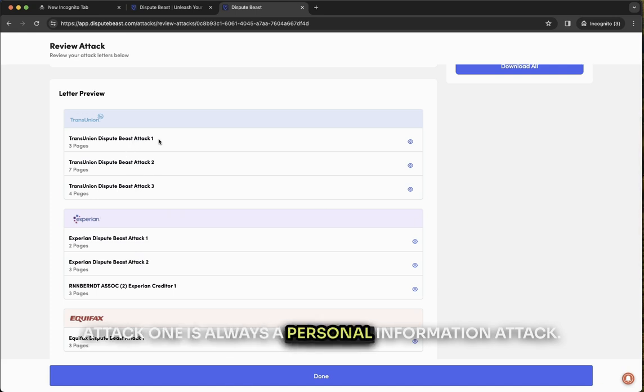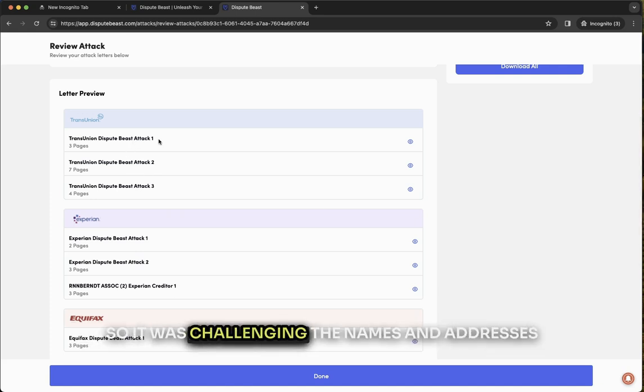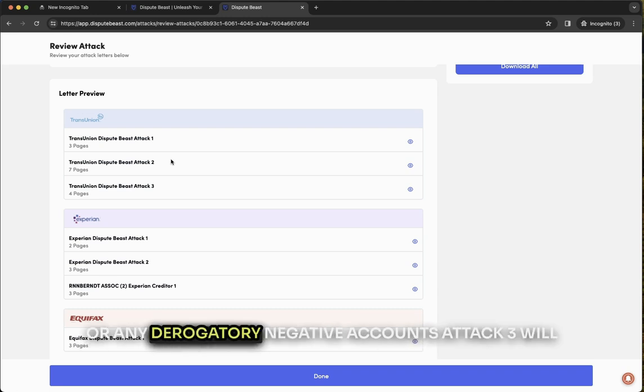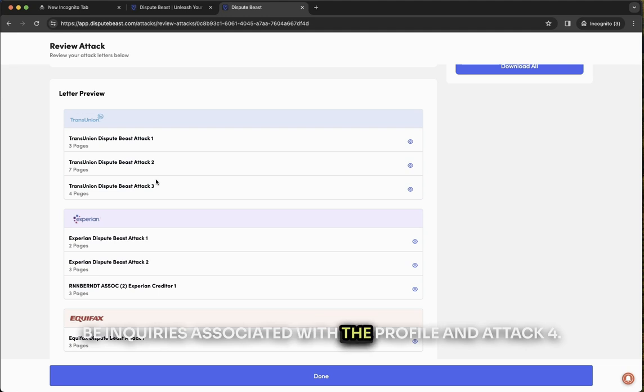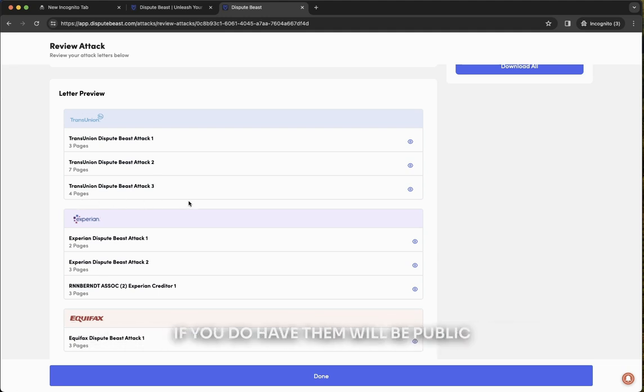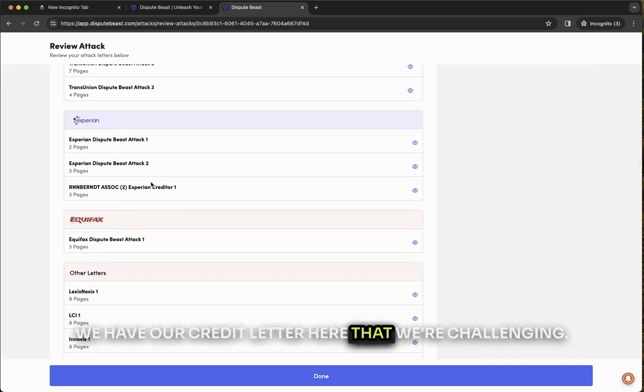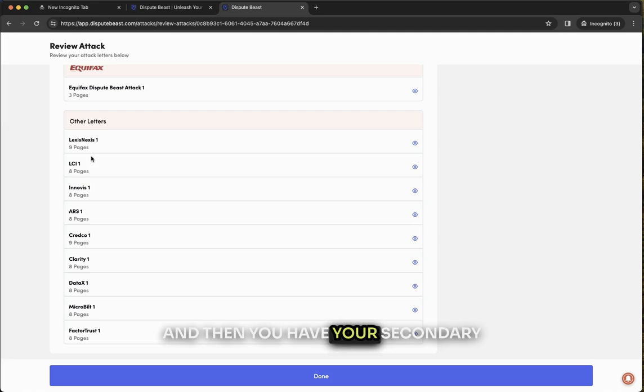Attack 1 is always a personal information attack, so it's challenging the names and addresses on your profile to make sure they're valid. Attack 2 will be your accounts, any derogatory or negative accounts. Attack 3 will be inquiries associated with the profile. And attack 4, if you do have them, will be public records such as bankruptcies. Going down here, we have our creditor letter that we're challenging. And then you have your secondary bureaus down here.